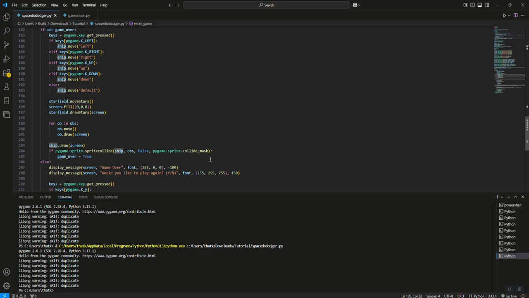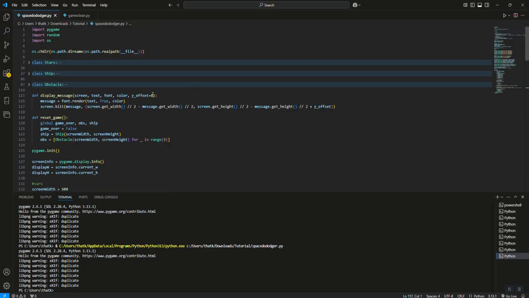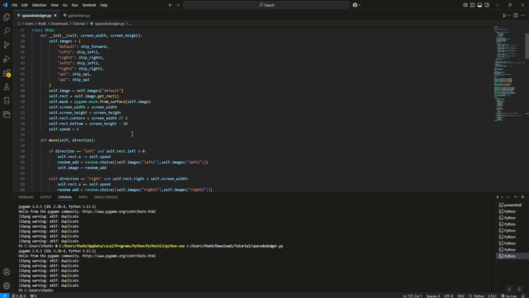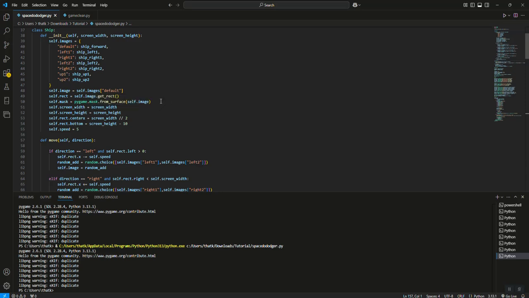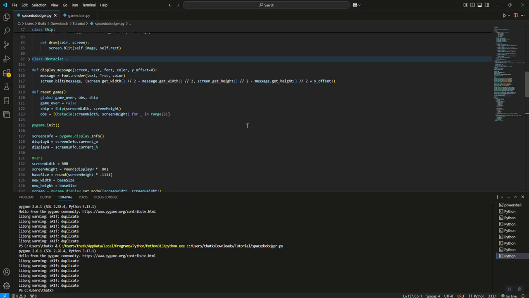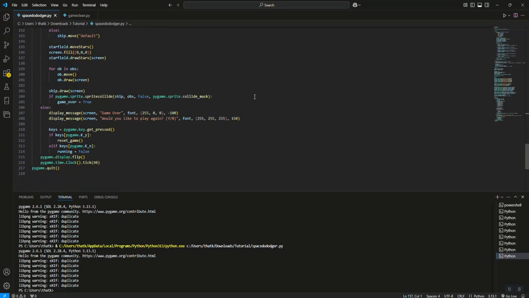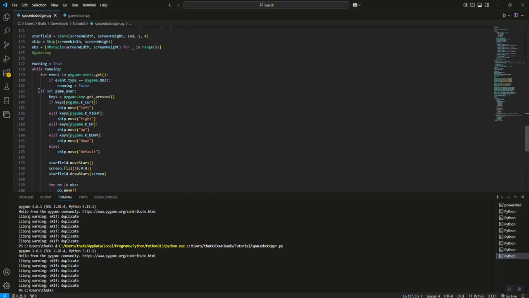pygame.sprite.collide_mask. This is what makes sure that it collides with what doesn't have transparency. If you remember back when we built our ship and our obstacle, we made a self.mask and we passed in pygame.mask.from_surface(self.image). That means everything that doesn't have transparency creates a mask, and that's what it's going to use to do this pixel perfect collision. If this is triggered, we're going to set game over to true, which means when it hits this if, it's not going to run any of this code.